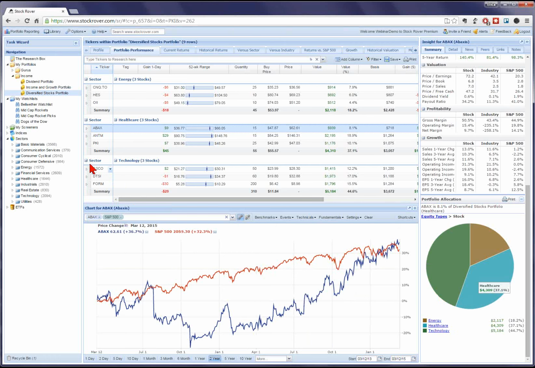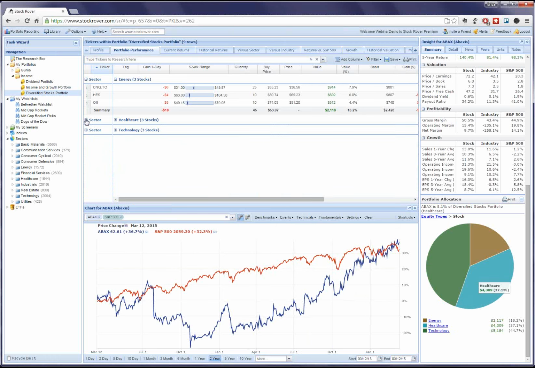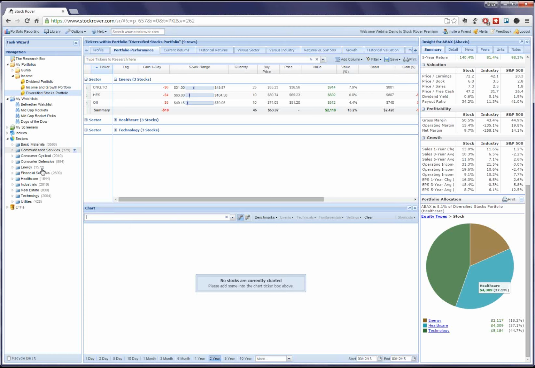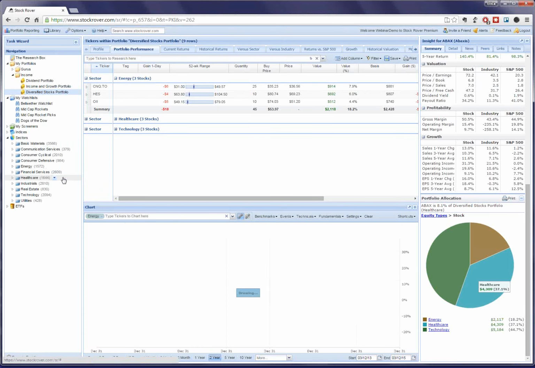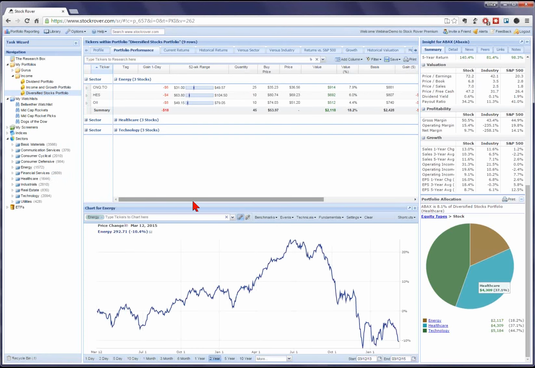I'm going to collapse the other two just so I don't look at them for now. And first I'm just going to look at the energy sector as a whole. So I'm going to remove the S&P and this stock, and I'm going to go over to sectors in the navigation panel, right click and select chart. And this is energy over 2 years, so you can see it looks pretty bad.